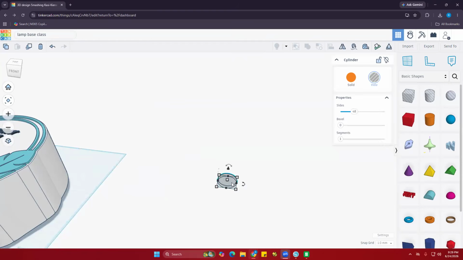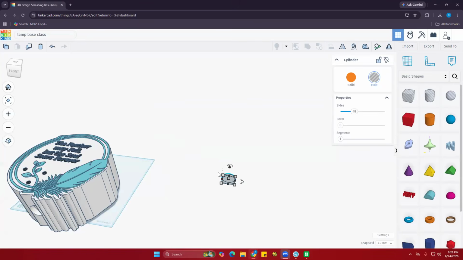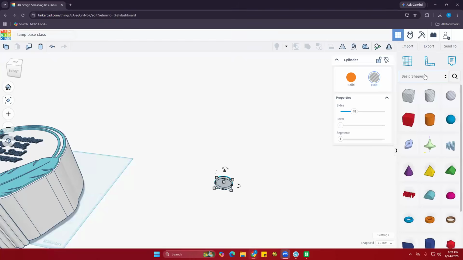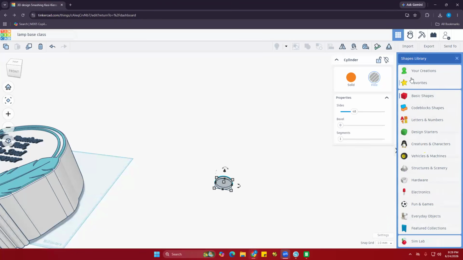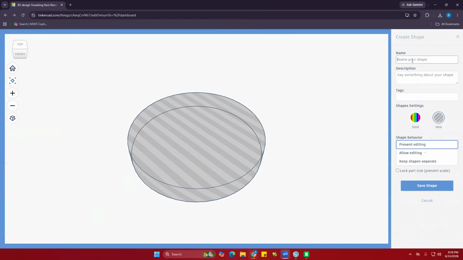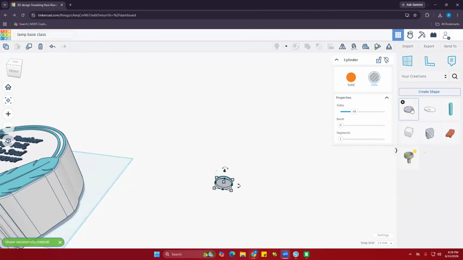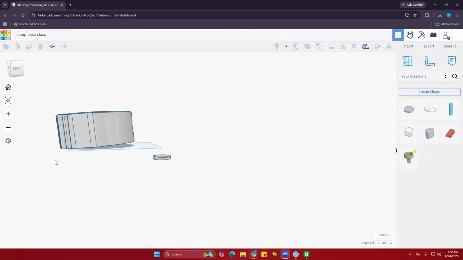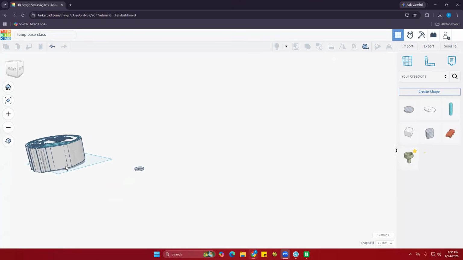So then you want to save this so your measurements are already there, even if you don't do a lot of NFC tags. You still want to save this shape, so you already have the measurements and everything locked in. Click on your creations, create shape, and name it NFC tag. Then we're going to lock part to size and save shape. And just like that, our NFC tag is in here. So yeah, it's that easy, guys.